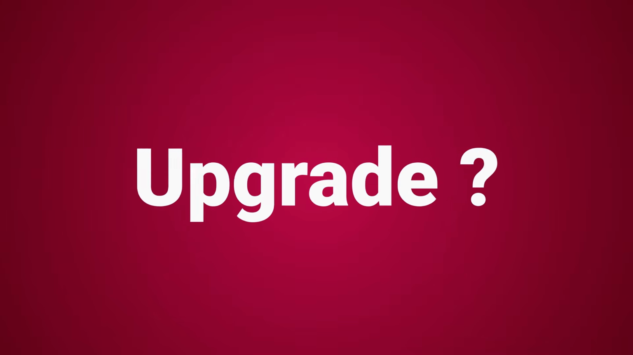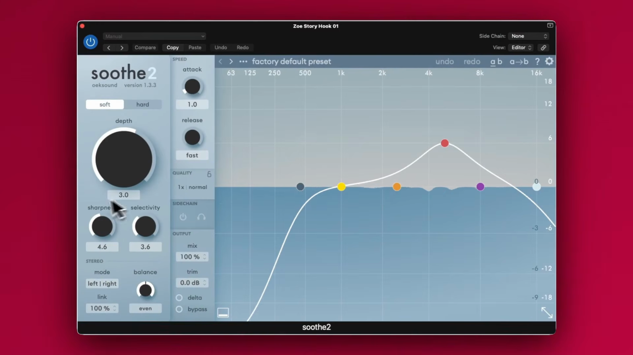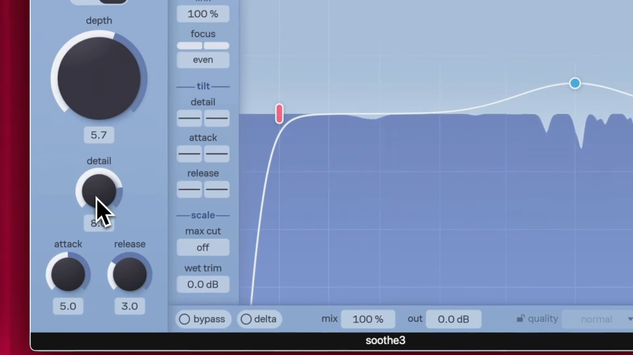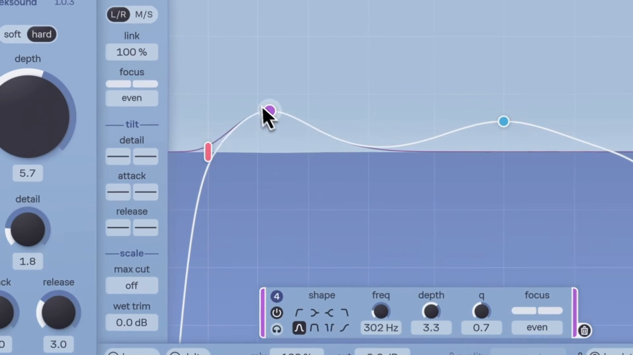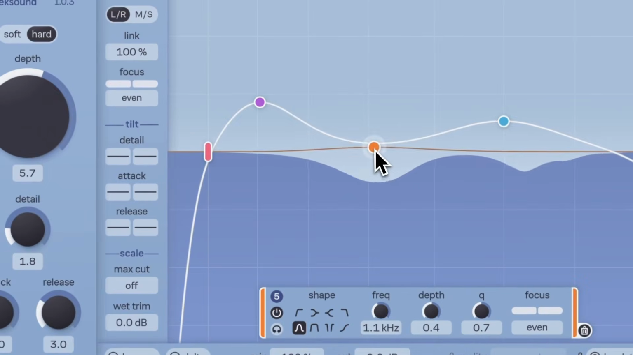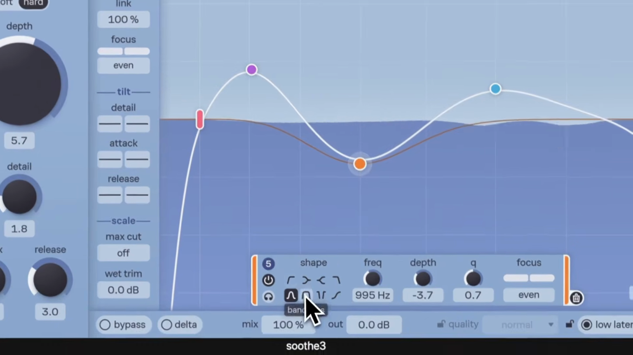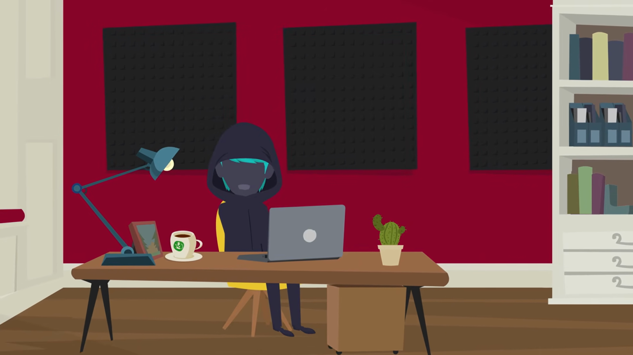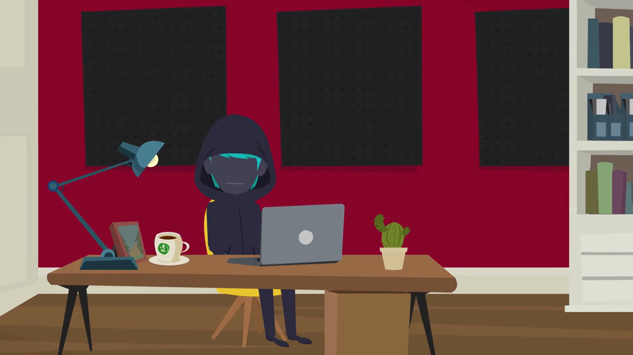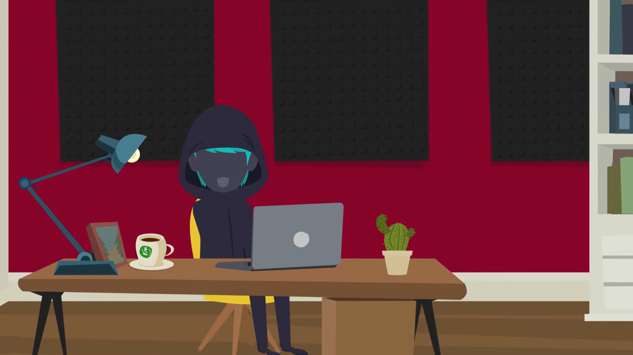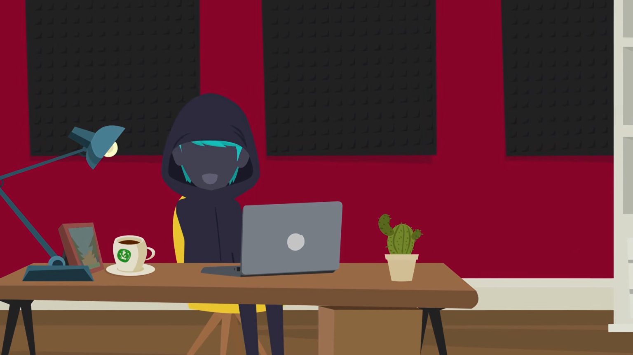And about upgrading from Soothe 2. If you already own Soothe 2 and the new features, low latency, the detail knob, the cleaner workflow, solve real problems you have today, the upgrade is reasonable. If Soothe 2 already works for you and you don't track vocals through it live, there's no urgency. Soothe 2 will keep working.